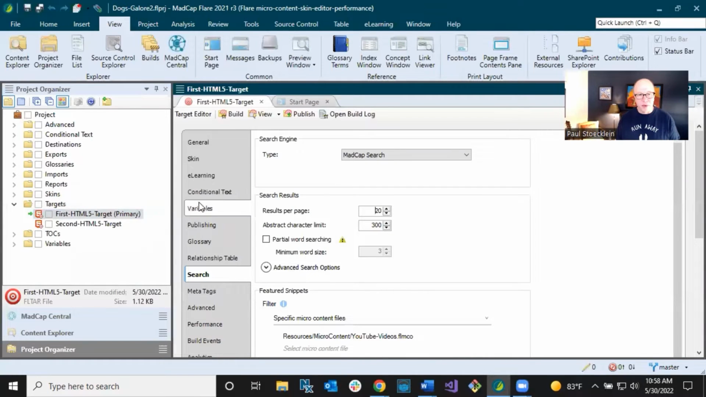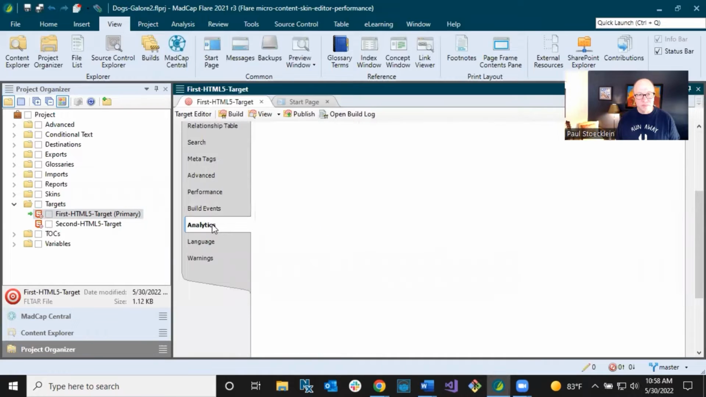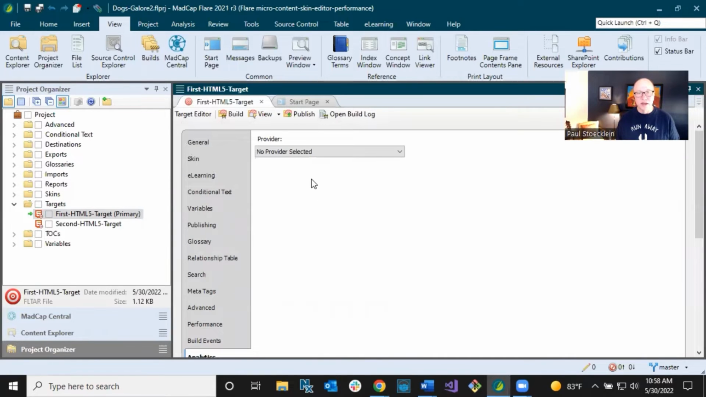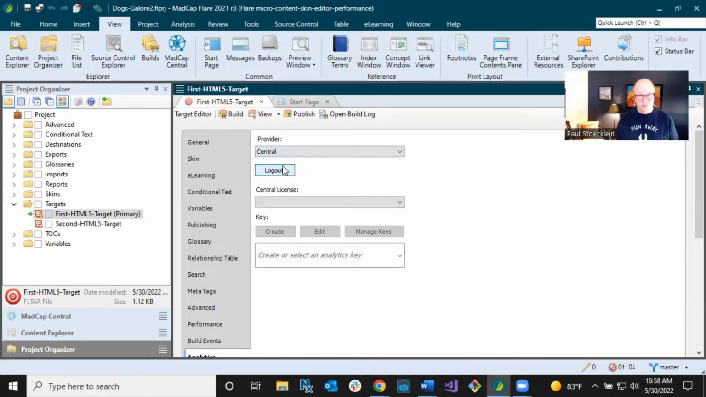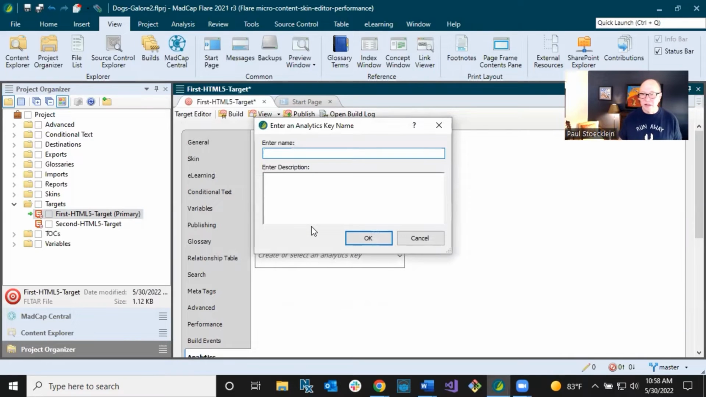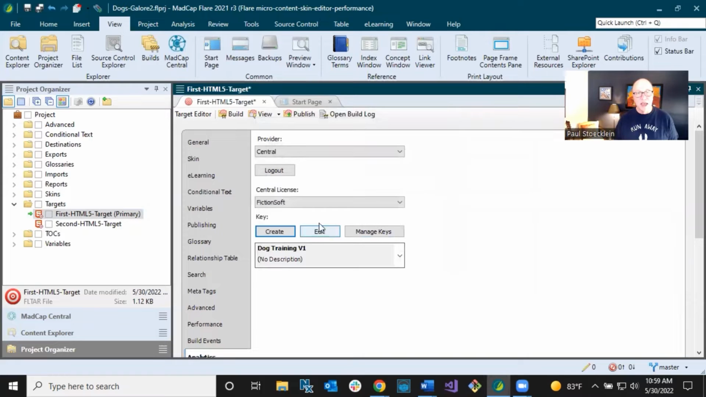Open this thing up. Now I want to come down to analytics. And in analytics, you select your provider, and you're going to select Central. I'm already logged in, and I have a couple of licenses. This is the one I'm going to use for this one. And then you just create your key, and it's super easy. You just click create, and this particular project is on dogs, or dog training, and so I might create one that is just dog training V1 with the idea that, oh, I'm going to create more versions of this, but at least this initial publishing of the output, I can keep track of what people are doing with the output. So I click OK, and it creates this thing.